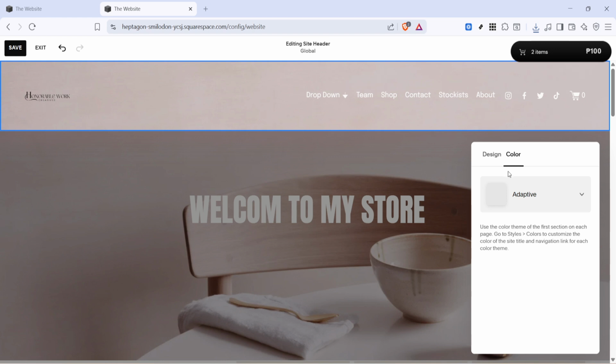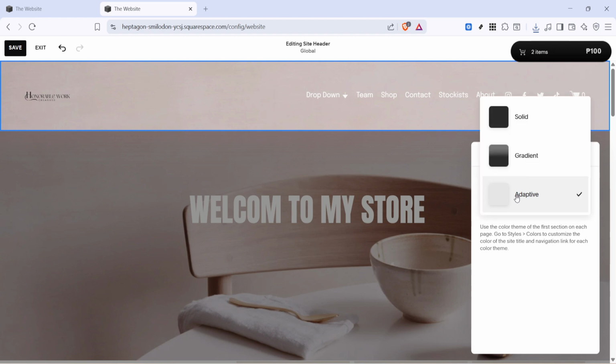If your current header color seems to be changing depending on the page or banner behind it, that's because Squarespace may be using an adaptive color setting by default. From here, click on Adaptive. This option usually means the header responds automatically to surrounding page elements or image backgrounds. That can be useful in some designs, but if you want a consistent header color, you'll want to switch away from that setting. Now click on Solid.